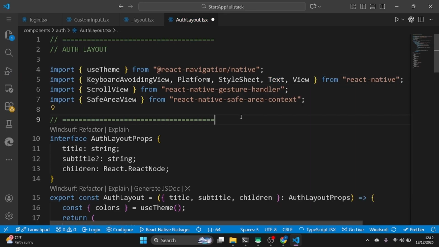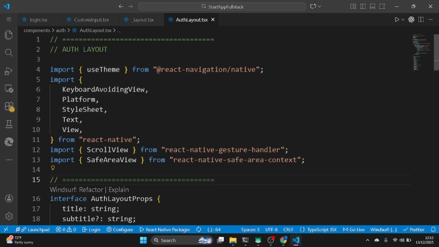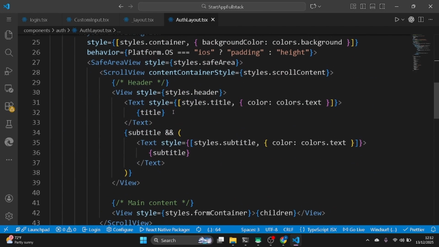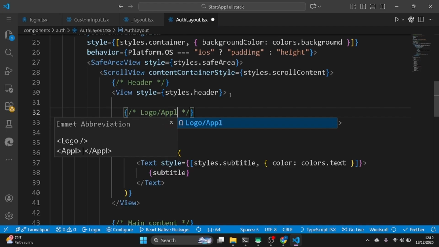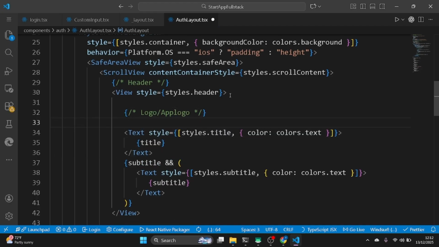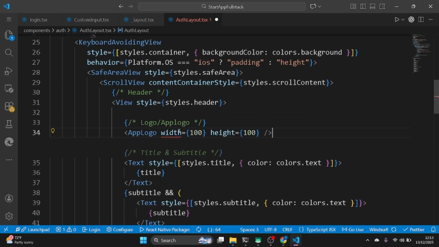Okay, save. I think the server stopped a bit because I restarted the server. I can restart the server, but before even that, let's go ahead and add the logo first. We want to add the logo right after the title, or before the title actually. So we can add the logo here. This is the app logo, and we're just going to pass that one.